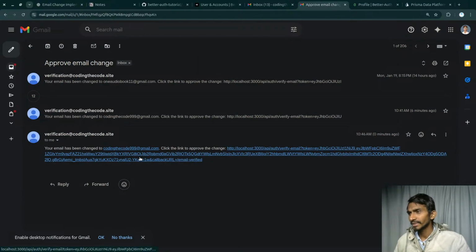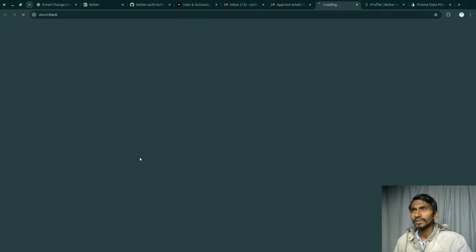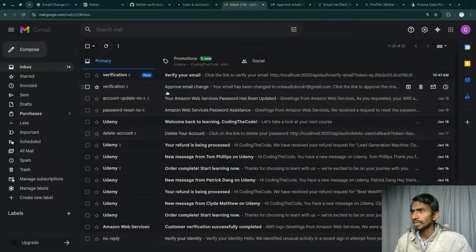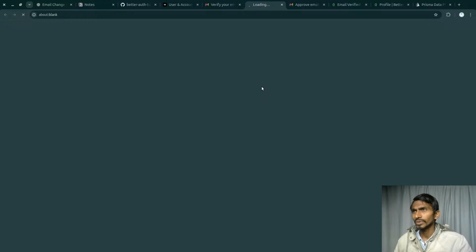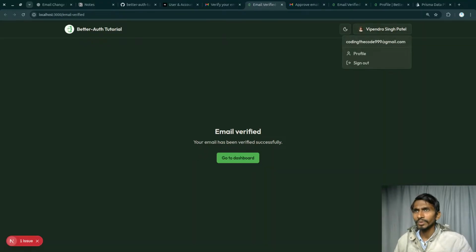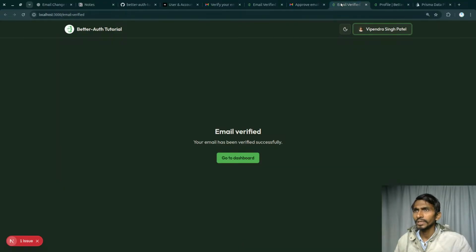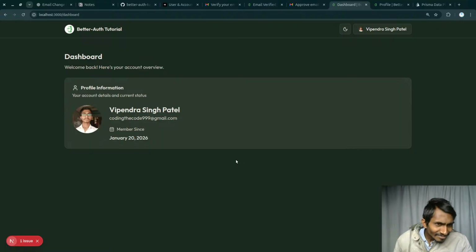As soon as I click on this, then the user should be redirected to the email verified page. Okay, is the email changed? The email hasn't been changed yet, but I must have got the email verification email over here. This is the one. Now I can click on this and verify the email, and once the email is actually verified, then I will be getting that particular email. So if I go to this page right now, if I reload it, or maybe here in this section, if I go to the dashboard, alrighty, so coding the code 999@gmail.com, this time it has been changed.